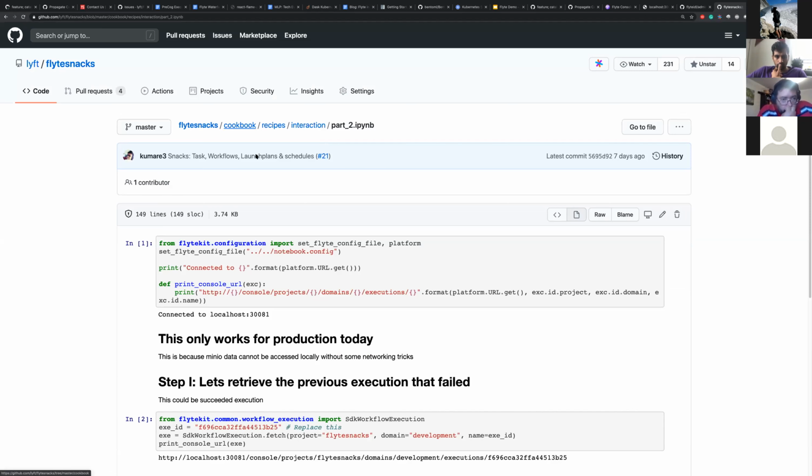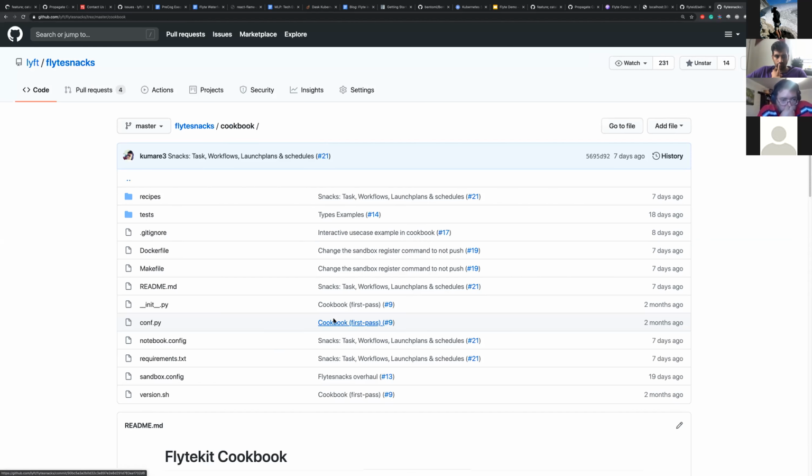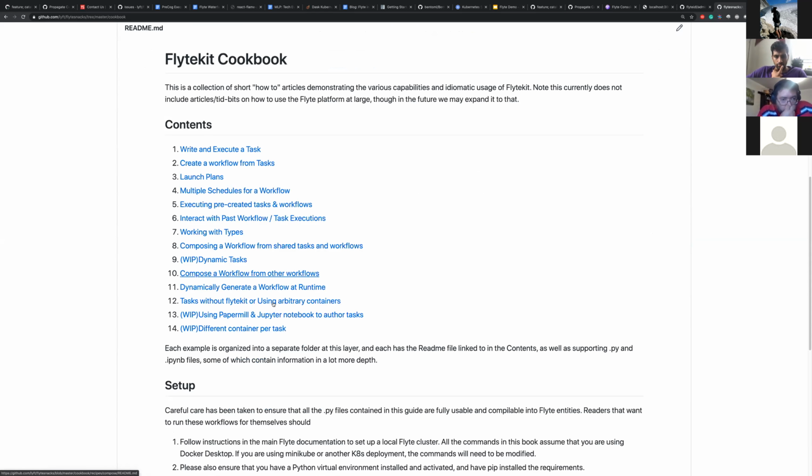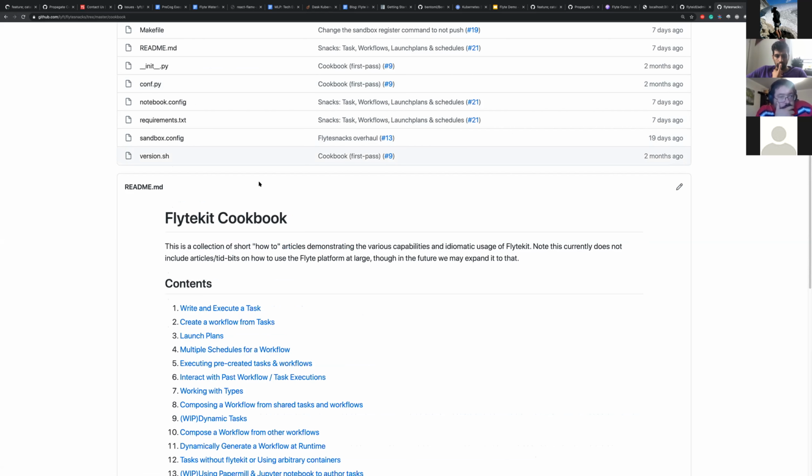Moreover, if I go back here, there are examples of using raw containers, dynamic workflows, and tasks. This is by no means complete, but we are trying to complete it as much as we can. If there's something specific that you want, definitely ping us in the channel or create an issue, and I think this should be a high priority task for us. We will do it, and we will definitely try to complete it.